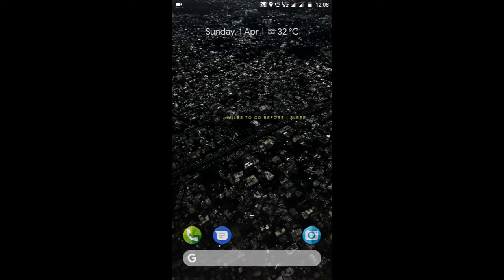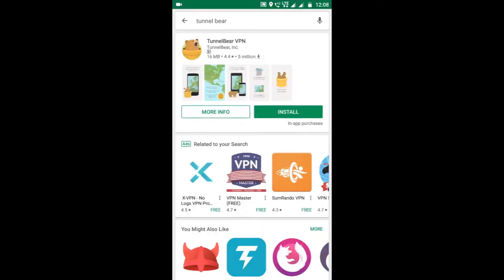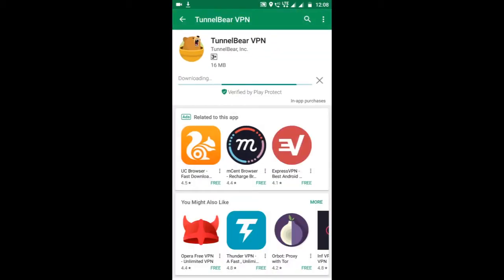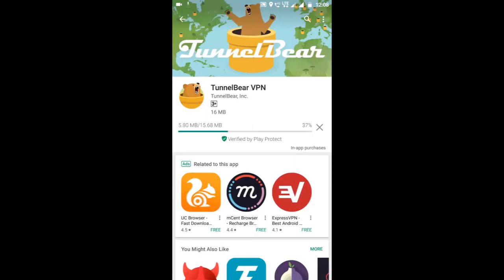Now go to Play Store and search for Tunnel Bear. So I'll again pin the link in the description. Now give it some time before it downloads. I'll just fast forward the video.